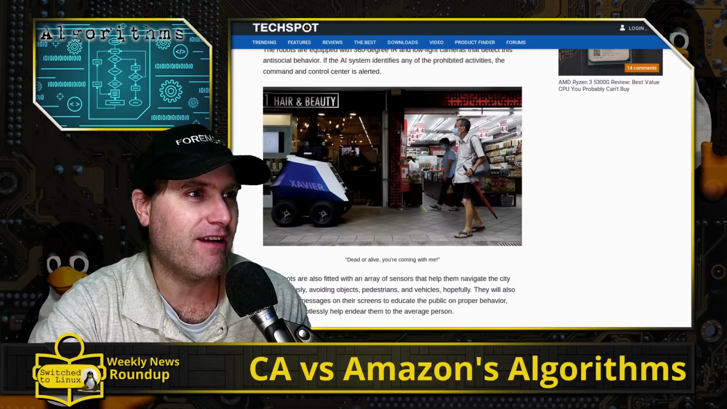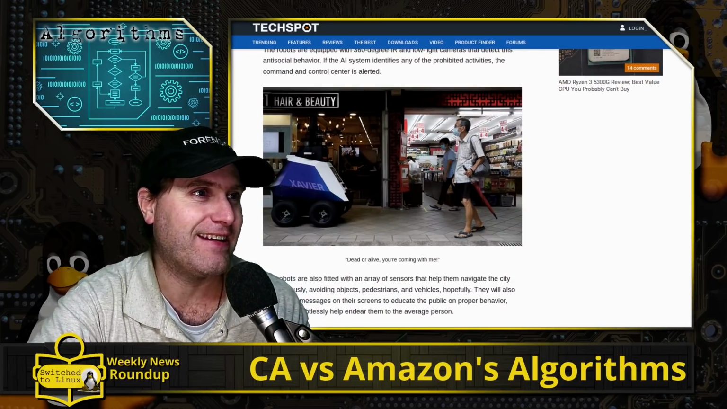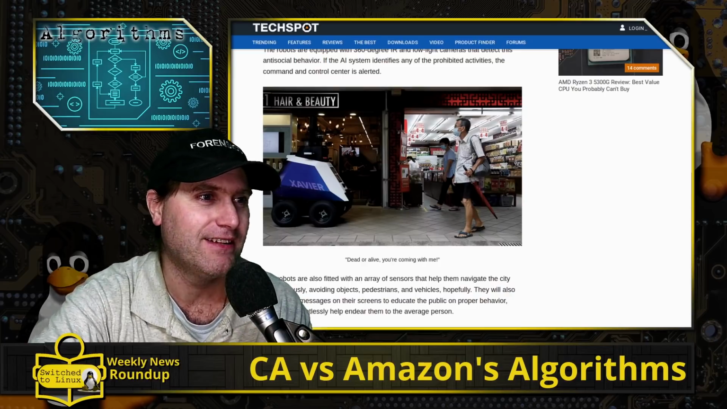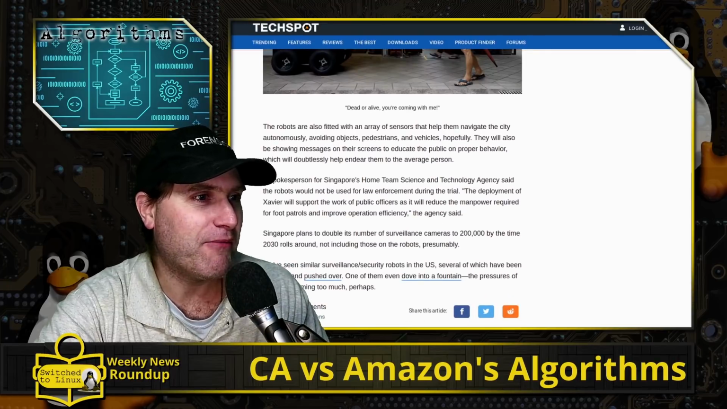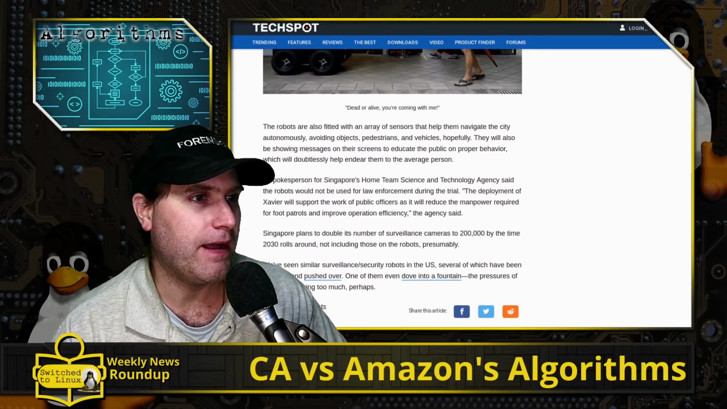I love this part down here. Like this guy here, what's this? This guy's going to stand down with the robot. Bring it, robot, bring it. Dead or alive, you're coming with me. That's right. But down here at the bottom, we get some interesting stuff.